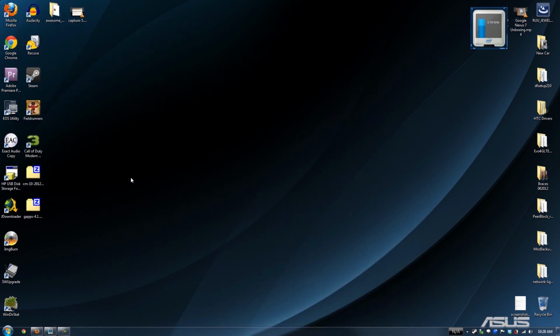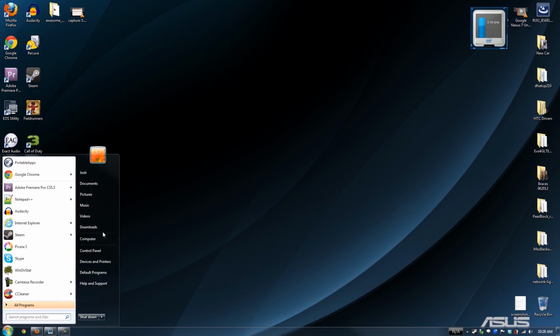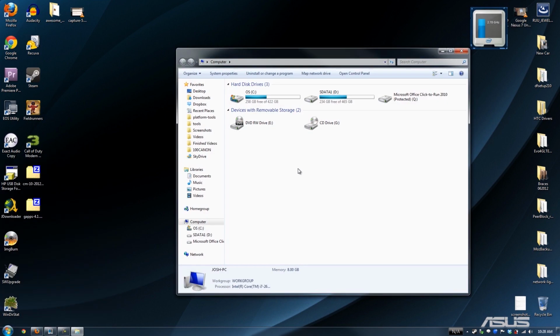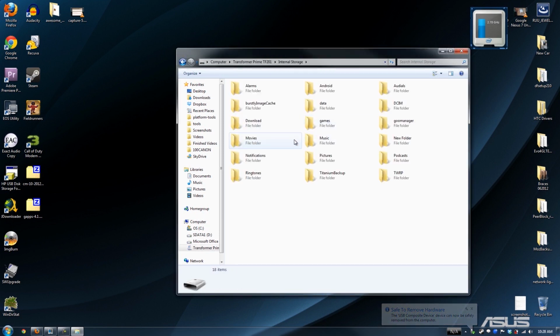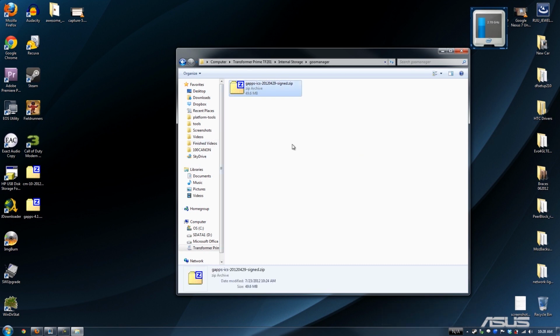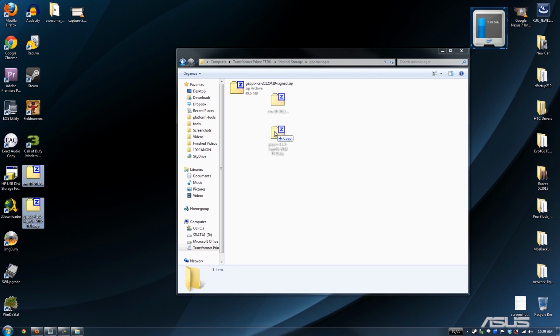Anyways, now we're going to open up the Transformer Prime again, whenever it decides to show up. Hopefully, we see GooManager! It just had to be rebooted for the folder to show up when I plugged it into my computer. Awesome. Now we need to copy this and this to this folder right here.